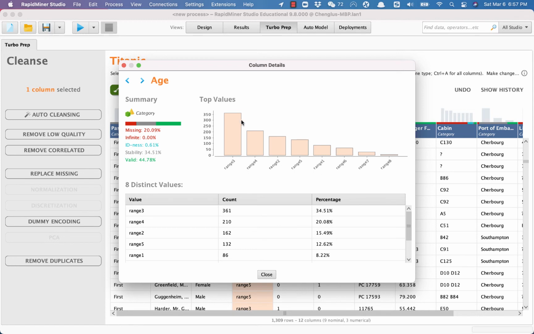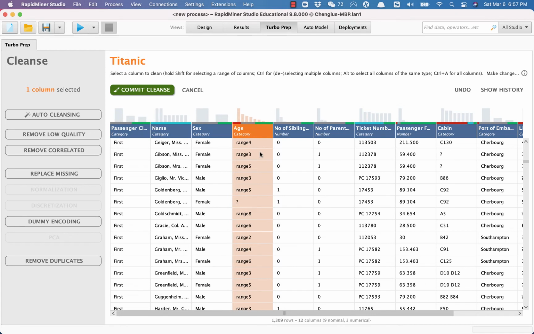So the equal range just means that for each range, for each bin, it will have the same range. For example, range 1 will be probably from 0 to 10, and then 11 to 20, something like that, to divide the values into different categories. So that's what the discretization does.